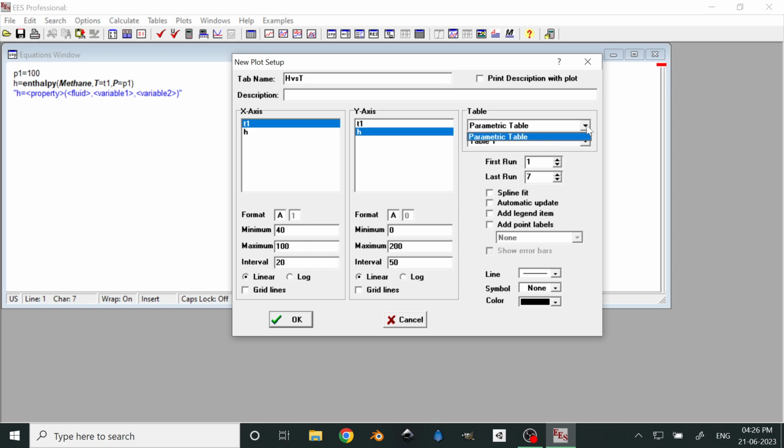Parametric table, that's where it's going to pick up the values. So it's going to pick up the values from the parametric table whose name is table 1. Now, if you have 2, 3 tables, it's going to show up here: table 1, 2, 3. You can select whatever you want, right? Quite simple.